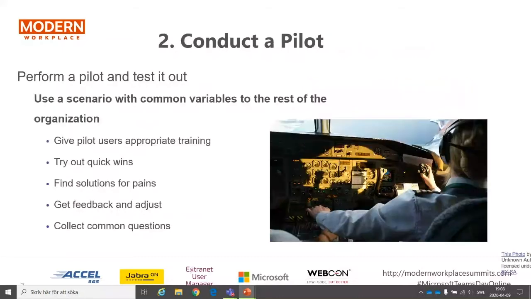So we're going to move on to step 2, which is conducting a pilot. Running a pilot is important towards having a successful rollout. And how extensive it needs to be depends on the size of the rollout, the number of users, the number of scenarios you have to test, and so forth.